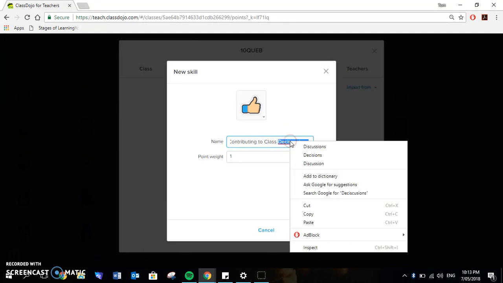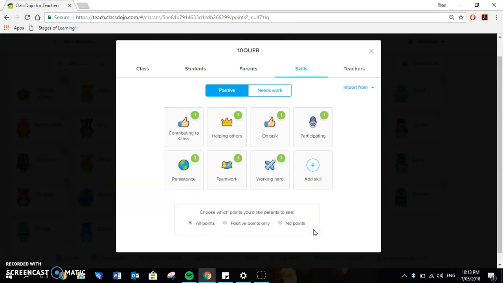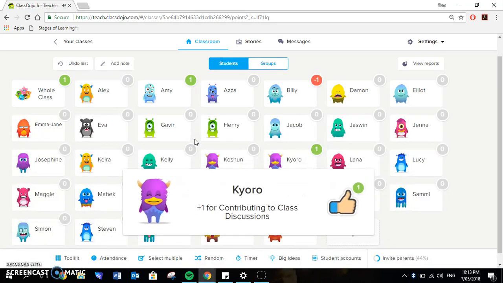And it spell checks as well for those of you who aren't English teachers, which is fantastic for the likes of me. So I can save that. It's now saved to the ClassDojo positive and negative page. And we can see that it's right at the top there, so I can award that to Kuro in real time.